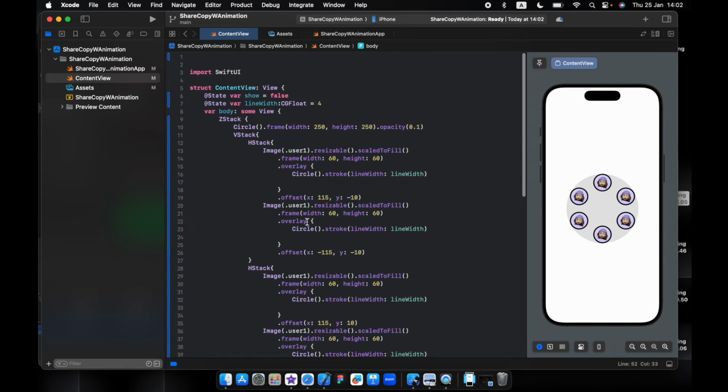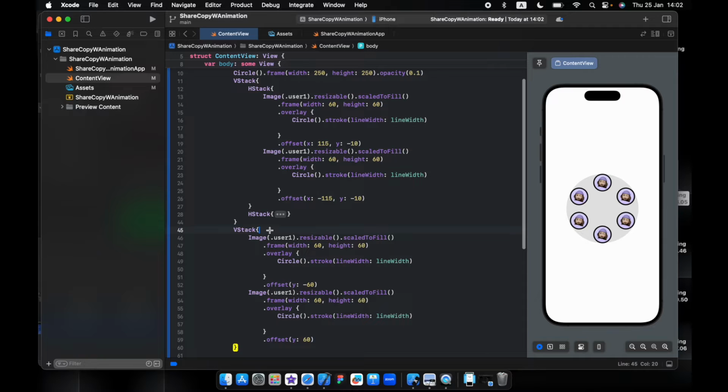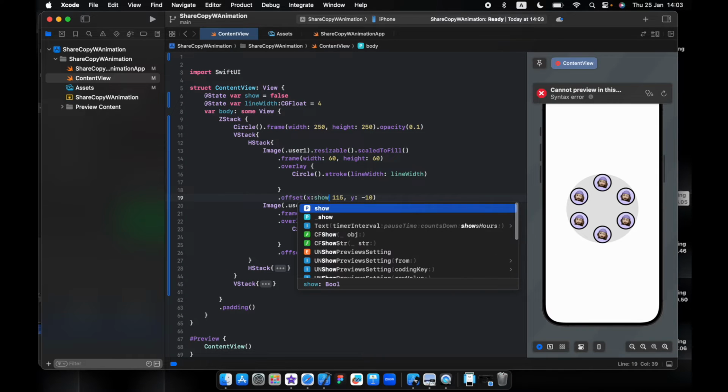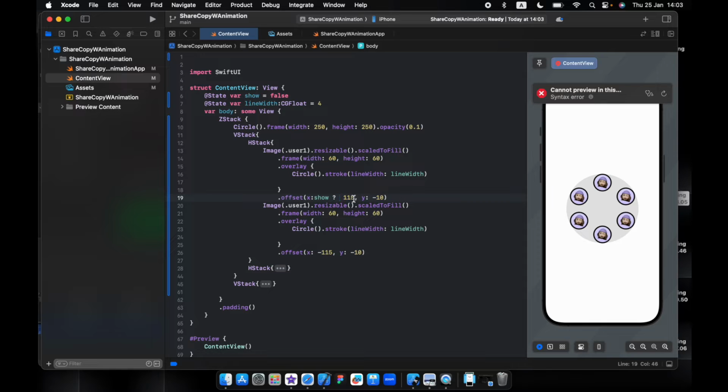So now let's start creating the animation. I will use state show. Start with the first HStack. We'll say if show is true, will be 115, else will be 300, push it outside the screen. And on the Y, if show is true, will be -10, else will be -100. And we do the same for other circle.